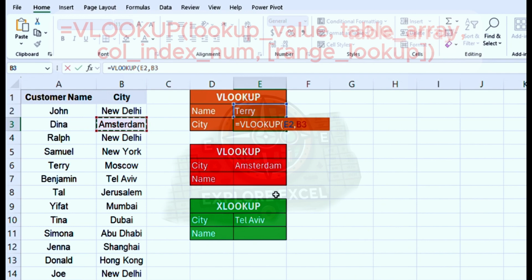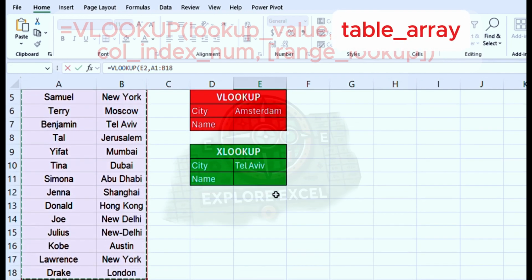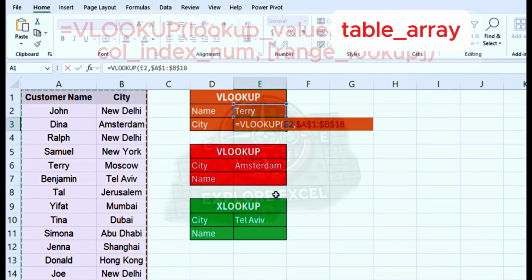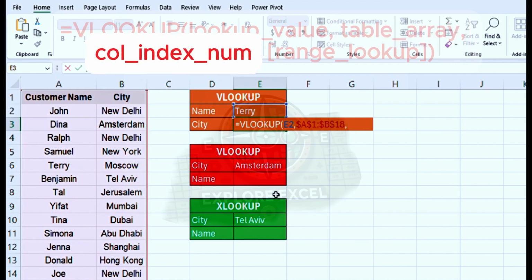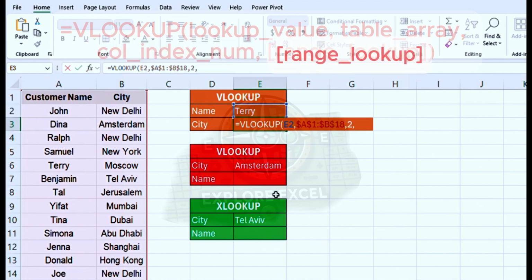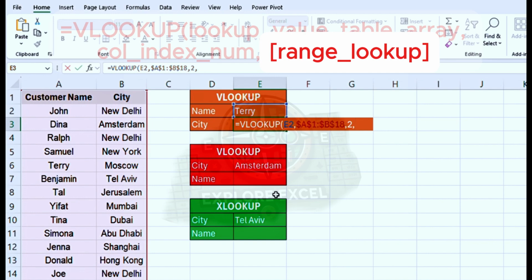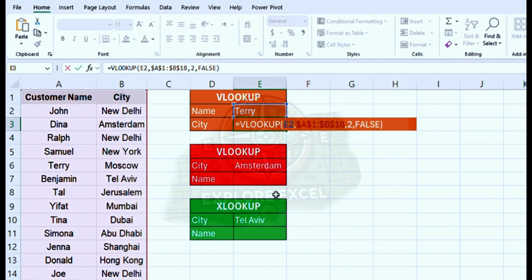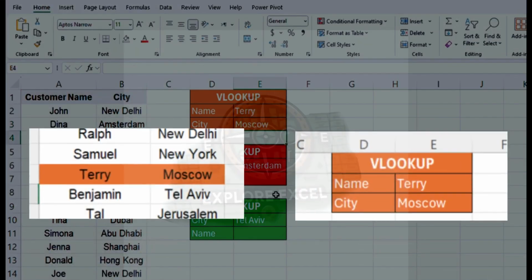Why? So you're not stuck rewriting formulas every time. You're welcome. Table array. This is the range of cells that contains your data, the treasure map for your hunt. Col index num. Think of columns as streets. This tells Excel which street or column has the answer you're looking for. For a clean and precise match, go with FALSE. Boom. It works. That's what we like to see.